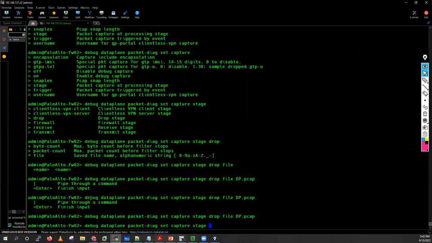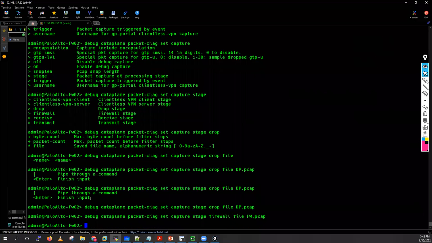Now stage firewall, file name fw.pcap. Why am I giving this pcap? If I want to export these capture files from the CLI to any of your systems, I can do that using the SCP protocol or the TFTP protocol. After firewall we have transmit, and the file name is tx.pcap.